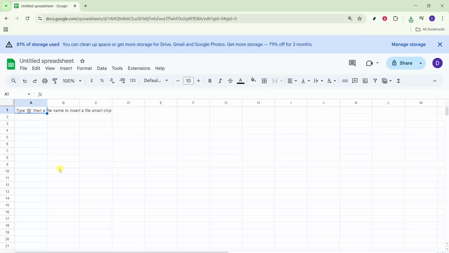In today's video, I'm going to teach you how to set page size in Google Sheets. First, open your spreadsheet in Google Sheets. You can start with a new file or an existing one. The process is exactly the same. Give it a moment to load and make sure you can see your data on the sheet.